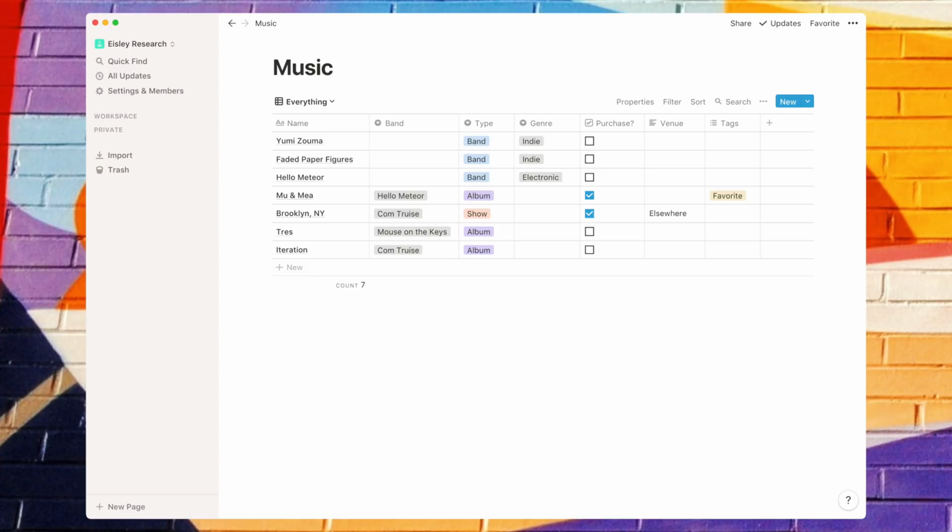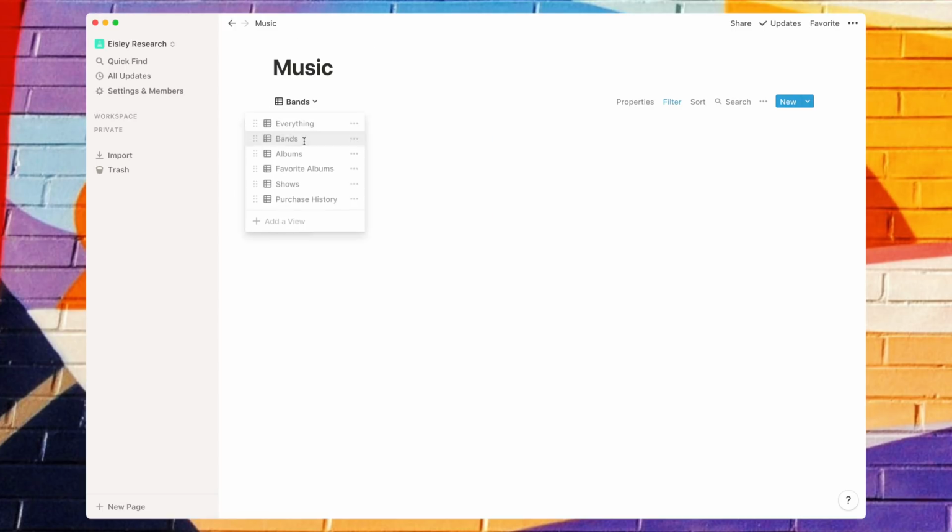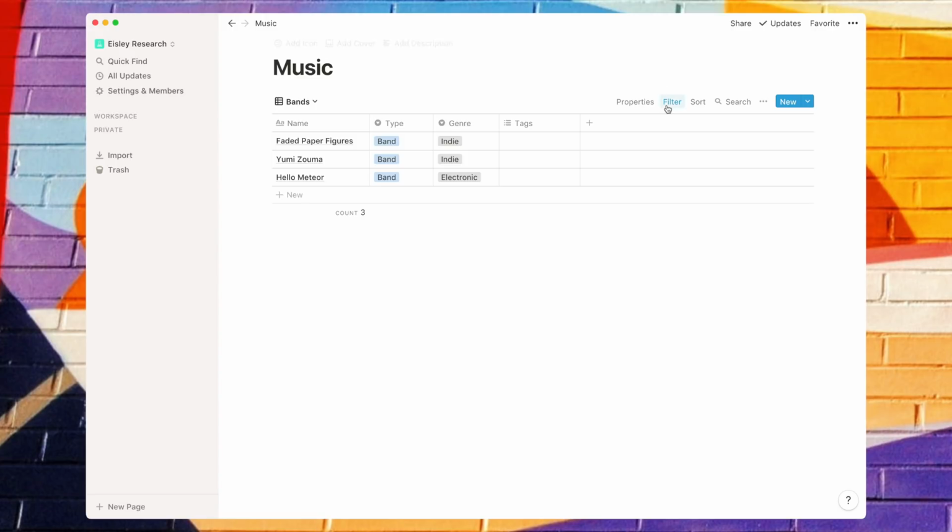So on this page right here, we have the everything view, and we have bands, albums, and a show. Now let's move on to the first view. Bands is just showing you all the bands, and we're of course using a filter to do so. And we'll go on to albums. Same thing, we're using a filter to show different albums.